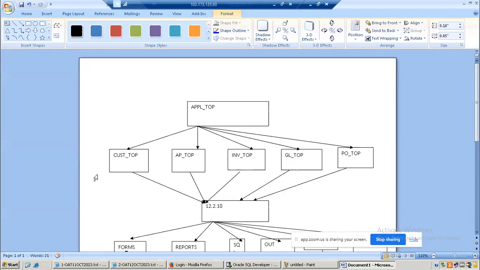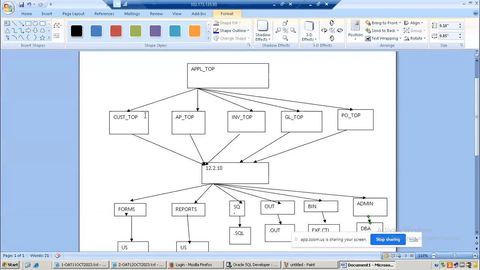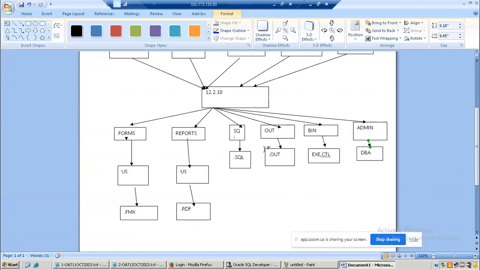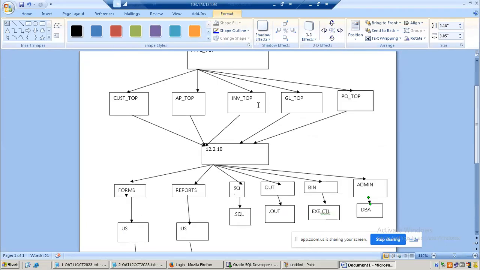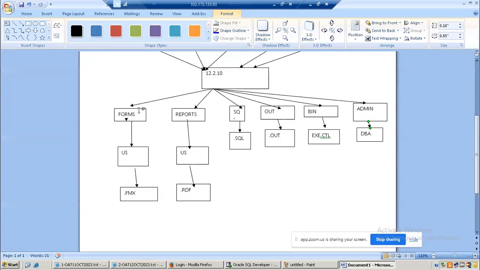What does this custom top mean? Whatever custom development we are doing, those custom reports or forms will be placed under the custom top. Under the module specific top we will have a version, and under the version we have these object specific tops. Objects are nothing but whatever we are developing. When we develop a form, we place it under the application top, module specific top, the version, and under the forms we place the form which we have developed.